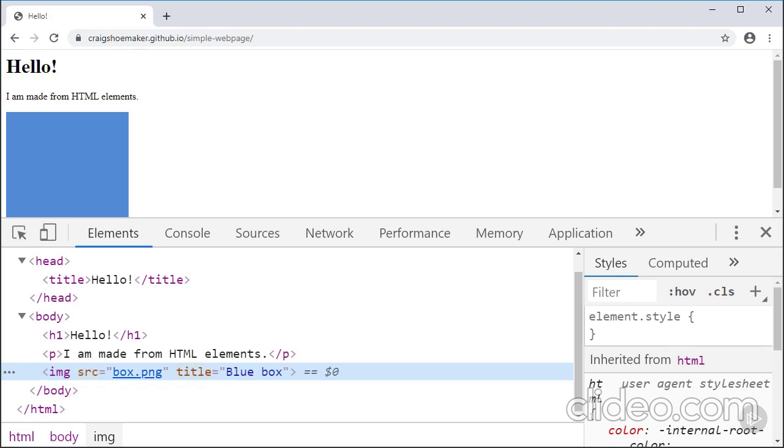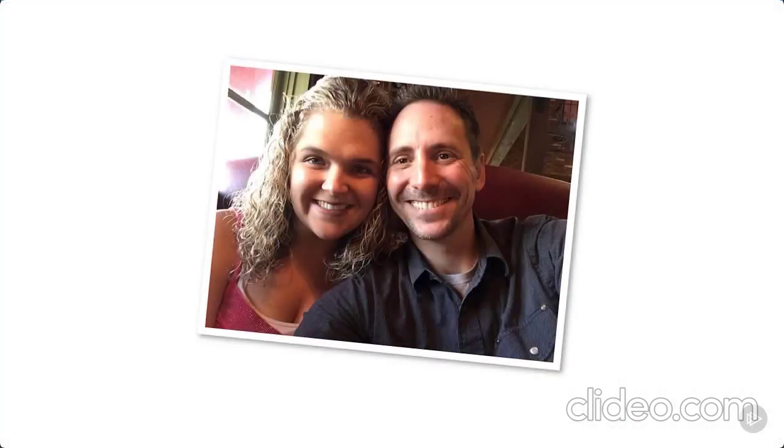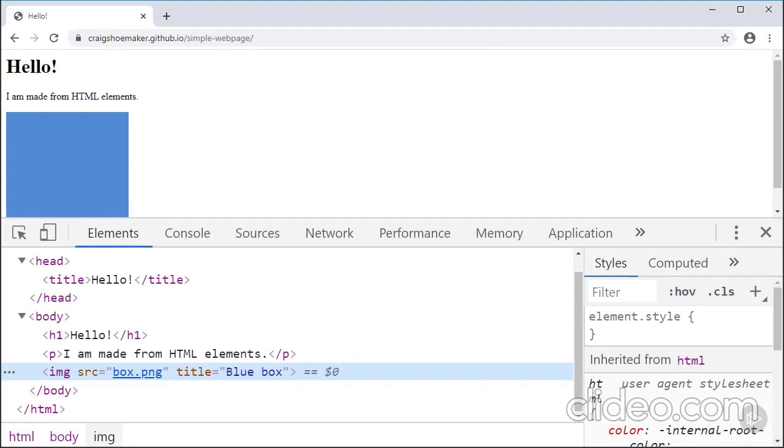Now this makes sense because if I wanted to describe myself to someone, I might say I'm a person, which equates to the element's tag, and I might say that my name is Craig and I have brown eyes and brown hair, and these are all attributes of who I am as a person. In similar fashion, the image element, which has the IMG tag, includes the source and title attributes.